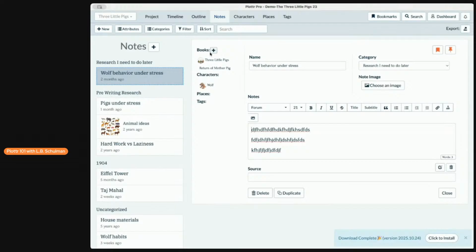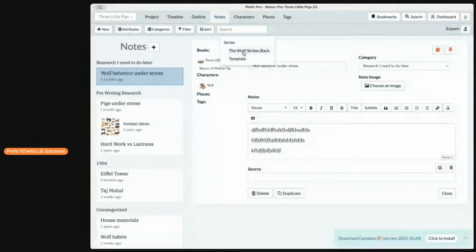Over here, we have books. This is super cool. So this is allowing you to share among your books. So let's say, because research is something often you want to share, let's say wolf behavior under stress. Well, wolves under stress shows up in all of the books, right? So you go to Books Plus and you can choose from all the books. So he chose Three Little Pigs and Return of Mother Pig. He decided Wolf Strikes Back doesn't have any wolves under stress, so he doesn't need to share that. Characters, again, he added a character to the note card, but I wouldn't bother with that.